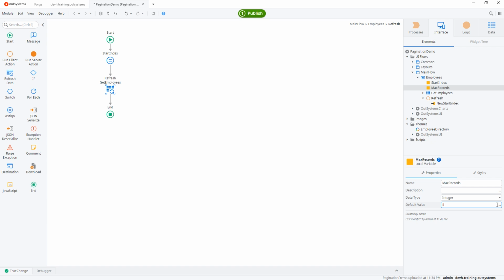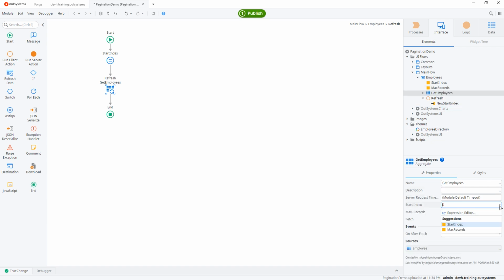next 5 records. The final step is to set the start index and max records properties of the aggregate to our variables, so that we only fetch the data we need in each page. Let's now publish our module and see this in action.